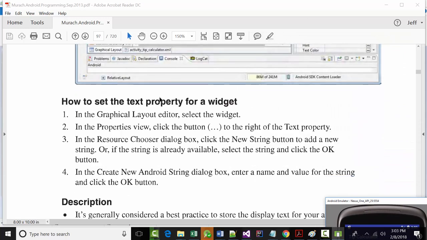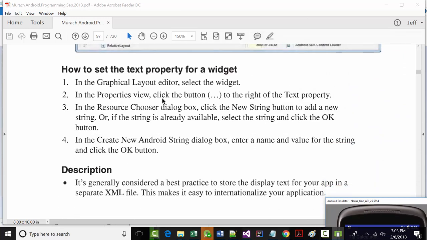All right. How do you set a property for a widget? You already know how to do that. I asked you to remove the text property for each one of those widgets, all right? And reset it.